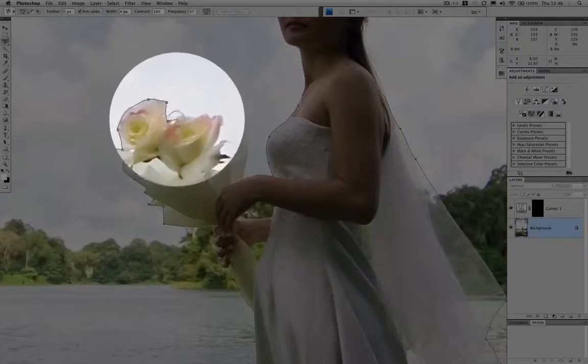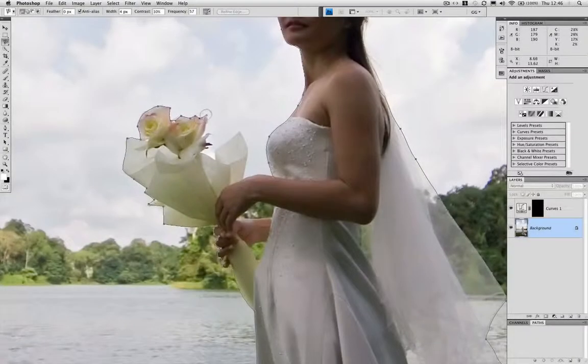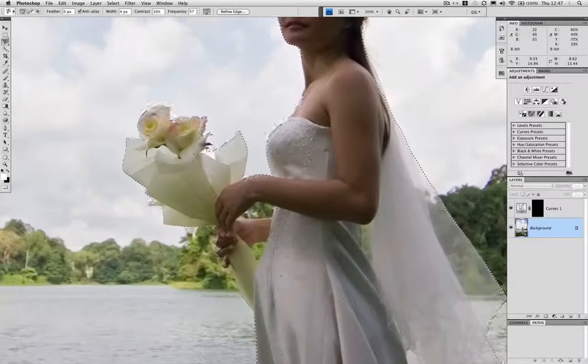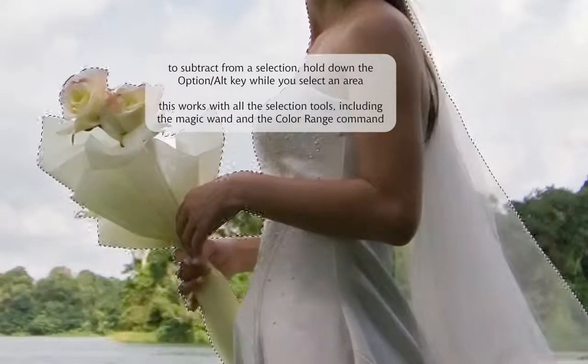There are some intricate bits here that can be slightly tricky because there's a lack of contrast here, so I'm cheating a little bit on that. So when I get to the end, it will join up automatically and we get the marching ants. There are a couple of little holes that I need to make in this selection, so I change to the lasso tool and press down the Alt or Option key and just paint out these areas and these areas.